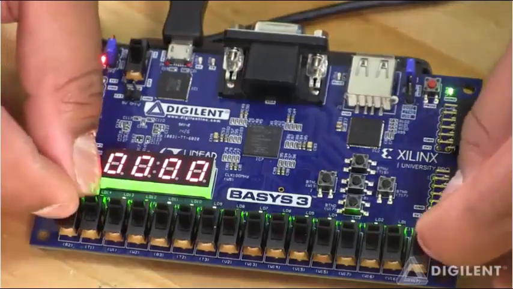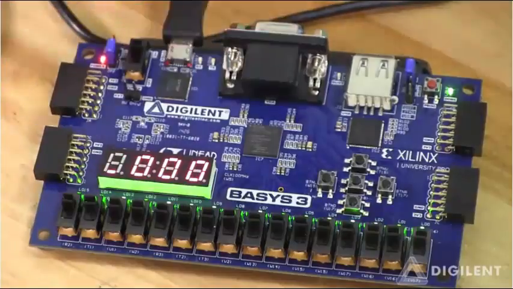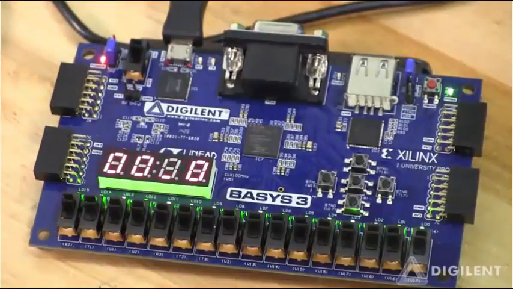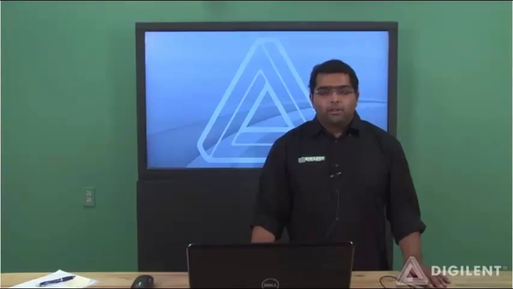You can see that the LEDs glow and the 7-segment display is ready and running. Have fun with your new Basys3, and good luck.